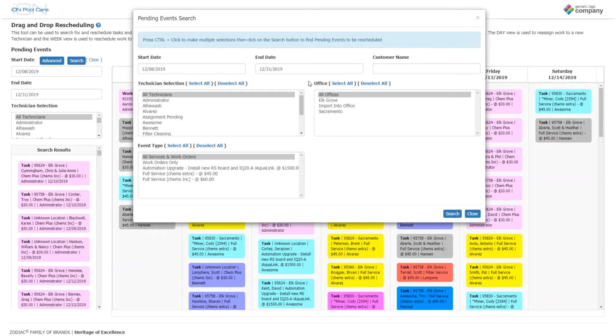Right here you can select customer's name, technician selection, which is also on the left hand side, the office, that's not on the left hand side, as well as the event type. These are things that you can select to determine what shows up in the search results in the pending events side of the drag and drop reschedule tool.